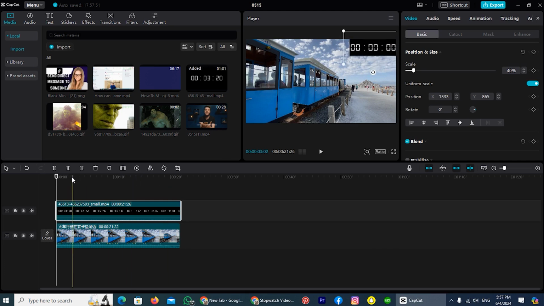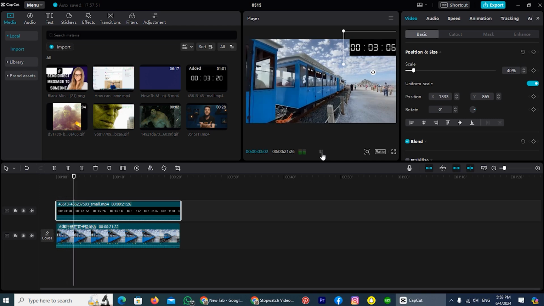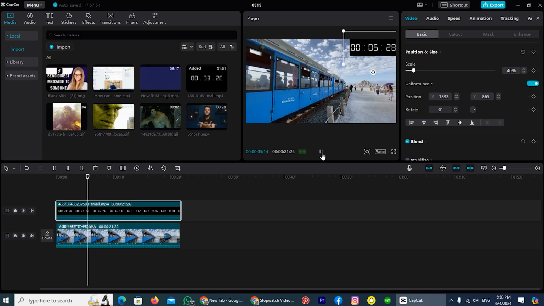Now the stopwatch has been added. Now let's have a preview of the video. And I think it looks insane. So it was the primary way by which you can add stopwatch in CapCut.